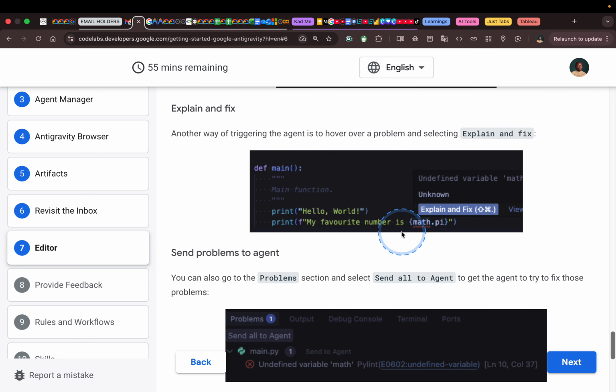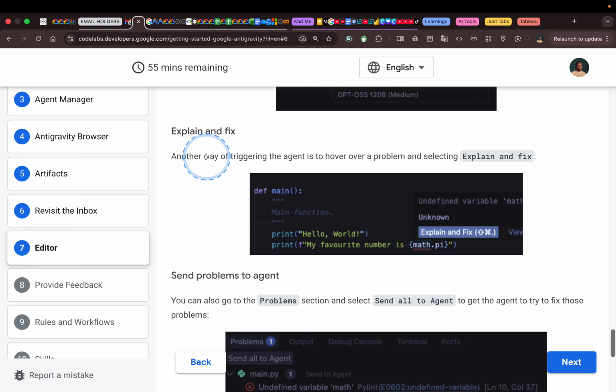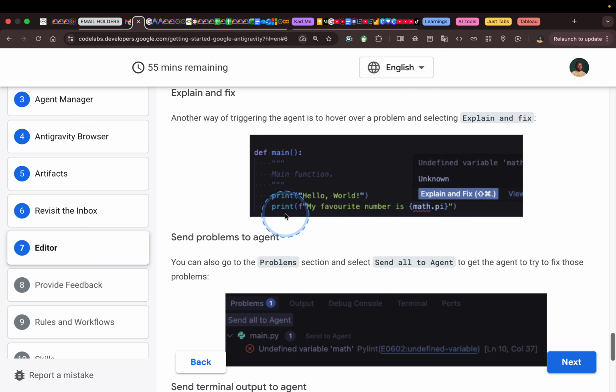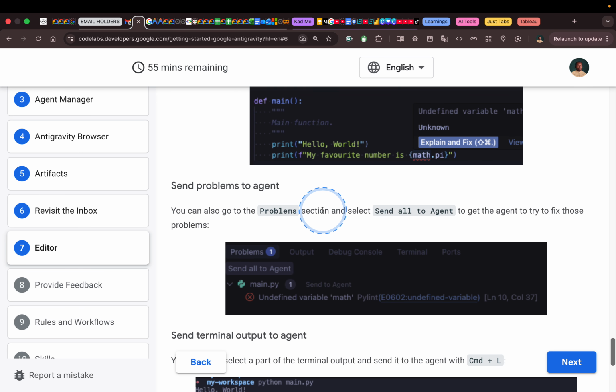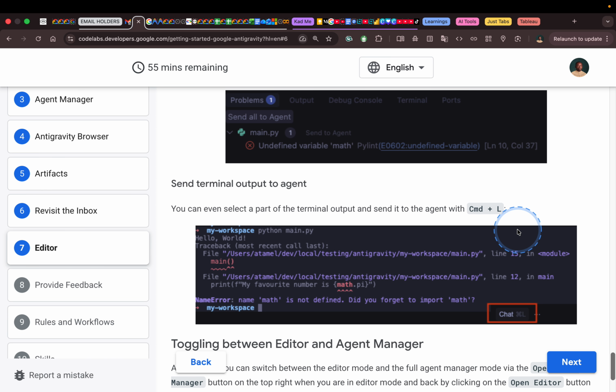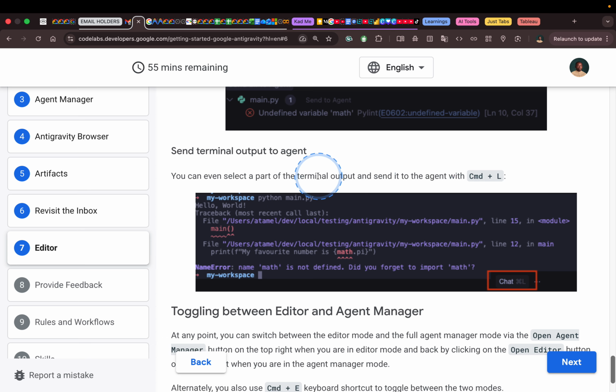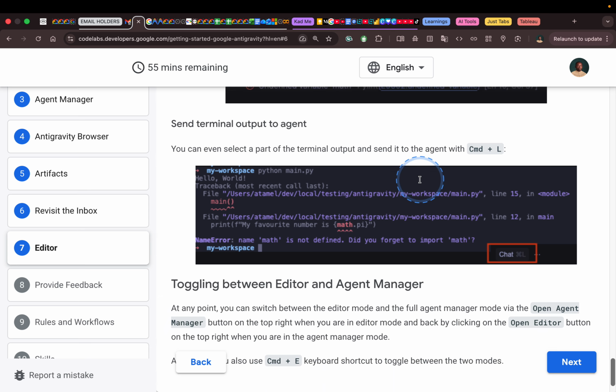Another way of triggering the agent is to hover over a problem and select explain and fix. Send the problem to the agent. You can also go to the problems section and select send all to agent to get the agent to try to fix those problems. Send terminal output to agent: you can even select part of the terminal output and send it to the agent.